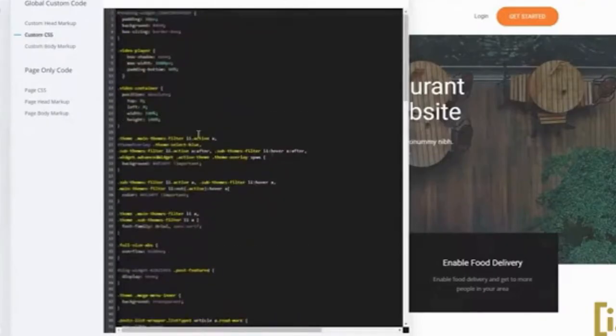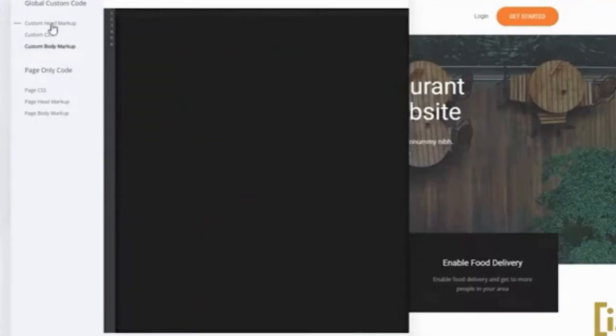You can also add custom CSS if you want to make lightweight design modifications to your website. This is a more advanced option, but it's very useful for custom styling and design adjustments.